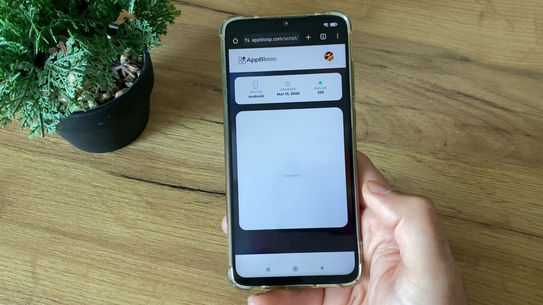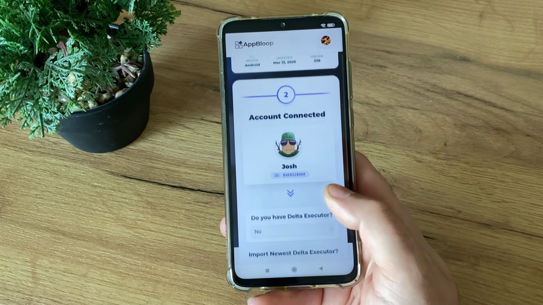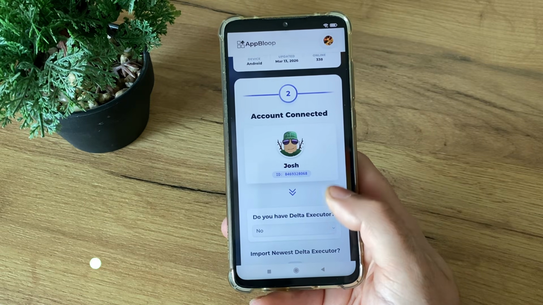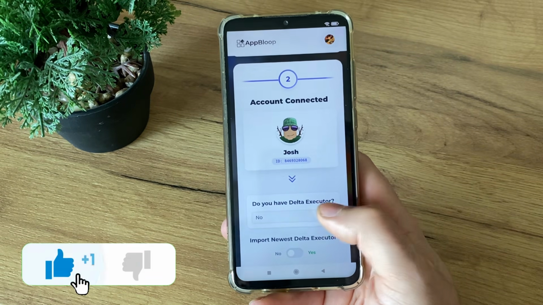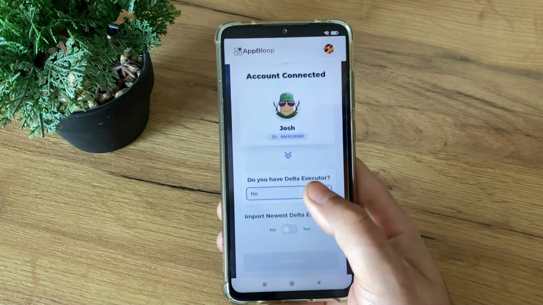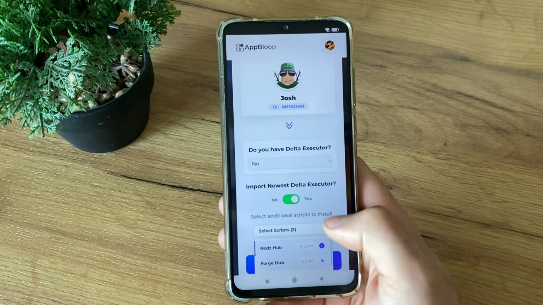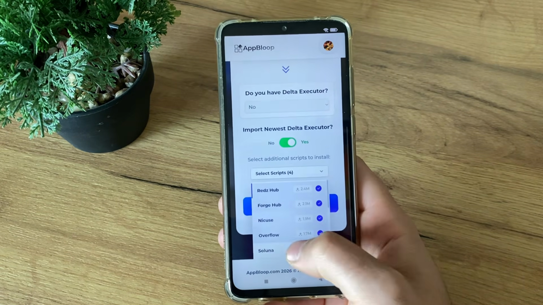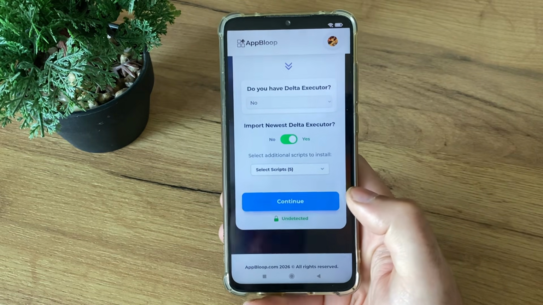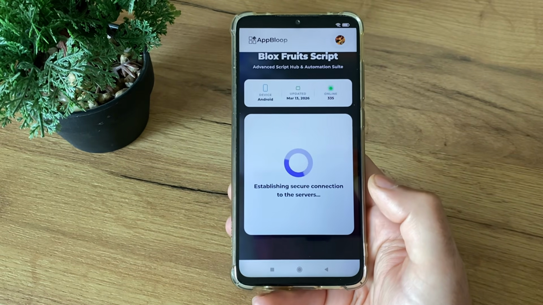As you can see, it's connected, and now we must answer this question. So do you have Delta? No. Import the newest? Yes. And select the script that you want to add to your account guys. So I will select this. Let me click continue and let's see if it actually works.